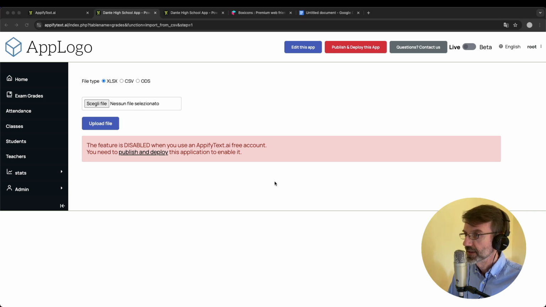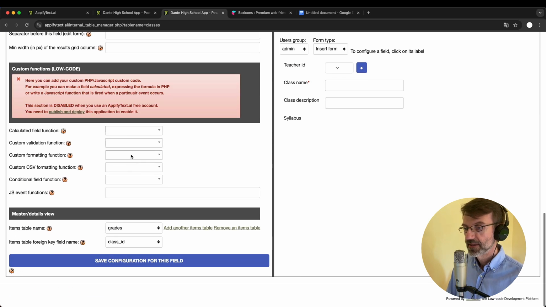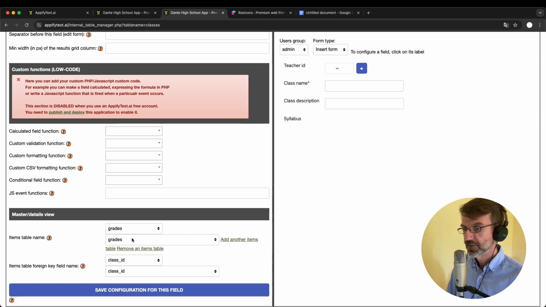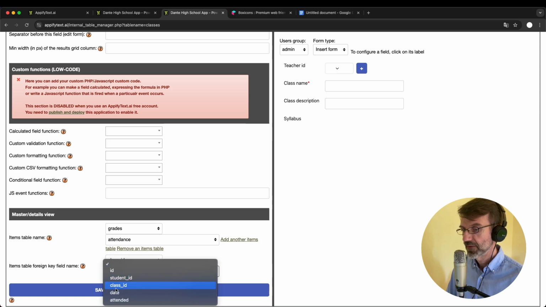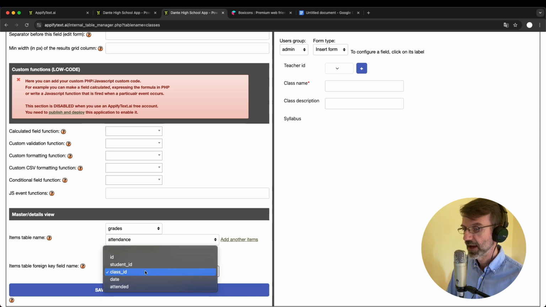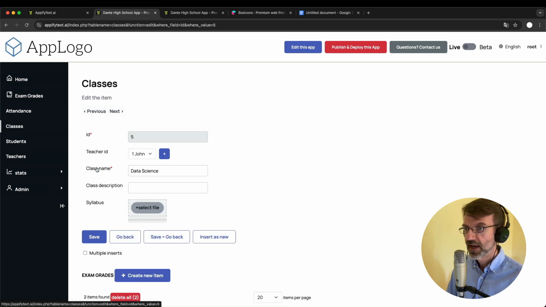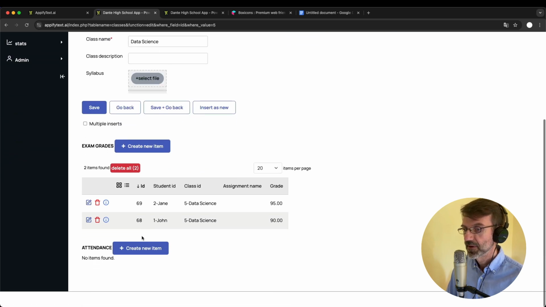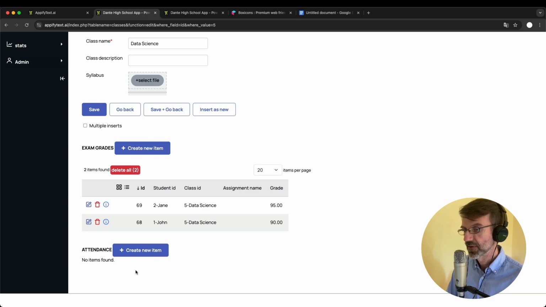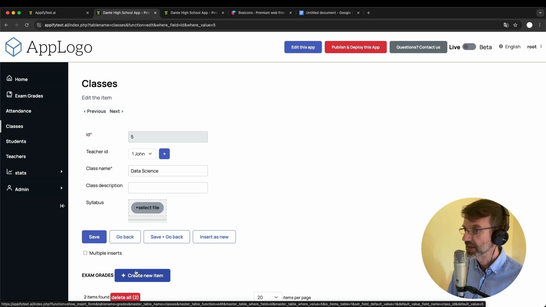Okay. And you can do exactly the same thing for attendance, right? So in the classes table, once again, you can add yet another items table, attendance, and this time again we have class ID, because also in the attendance table you have the class ID. Basically now for each class we see not only the grades but also the attendance records, which at the moment we don't have for these new classes we have just added.